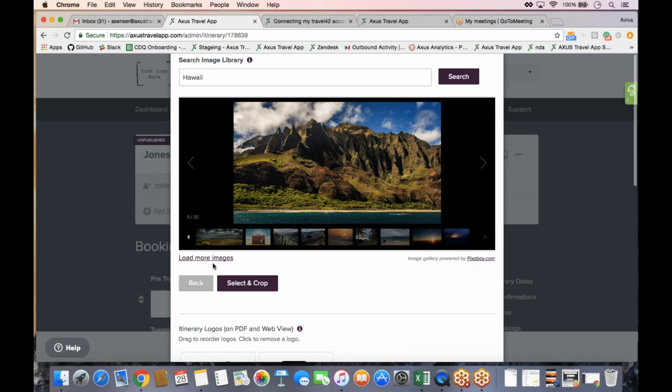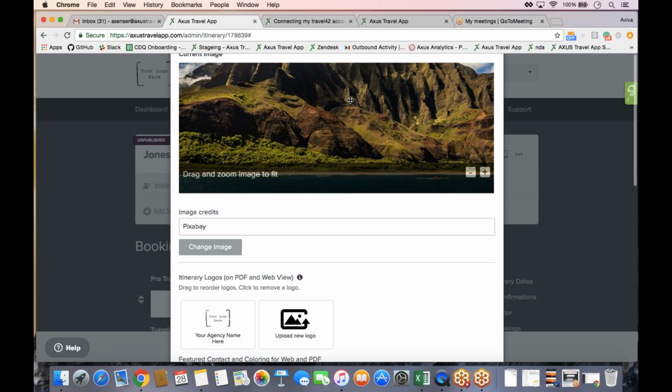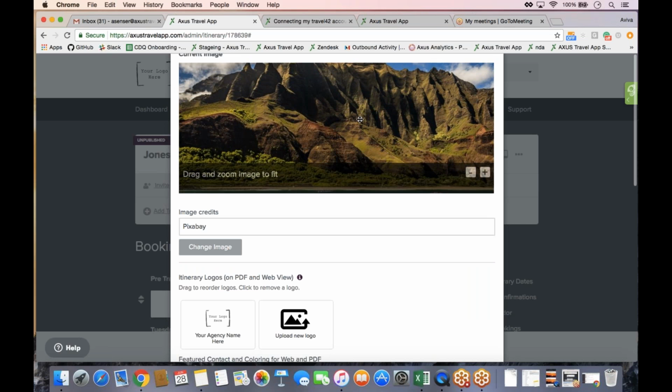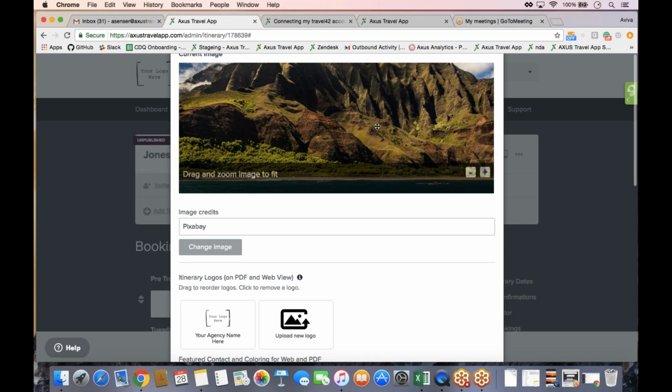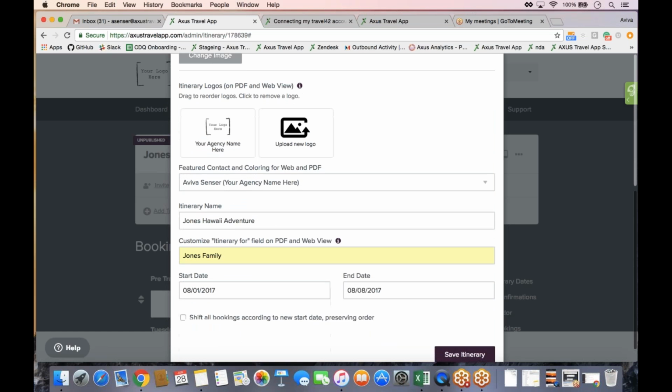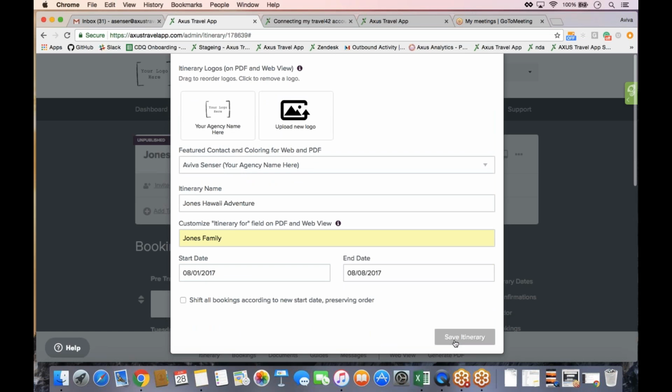If you're not seeing any images you like, select load more images, and that will continue to give you options. Again, we can choose to select and crop. So if we need to adjust it, we can do so here. And then once complete, we're going to scroll down and save.